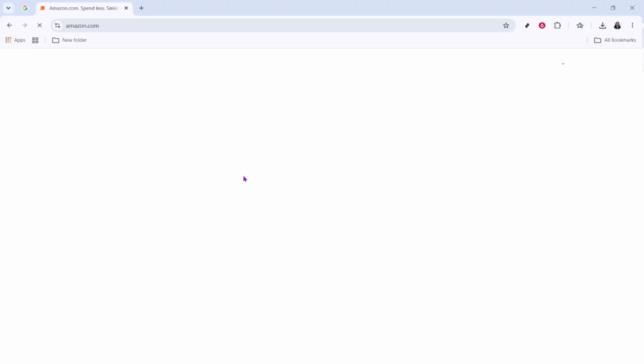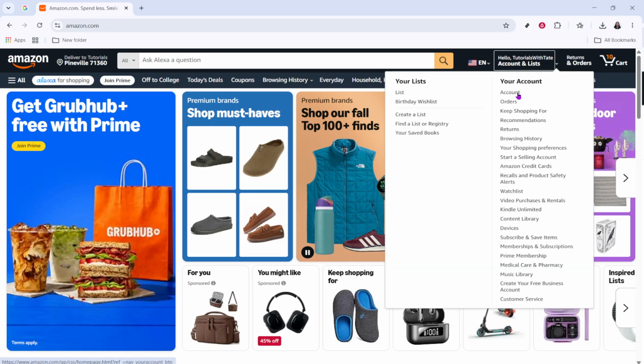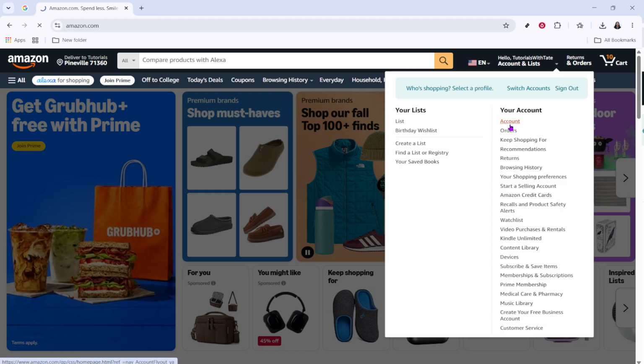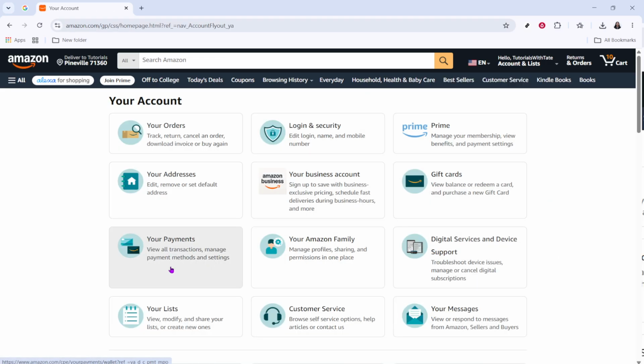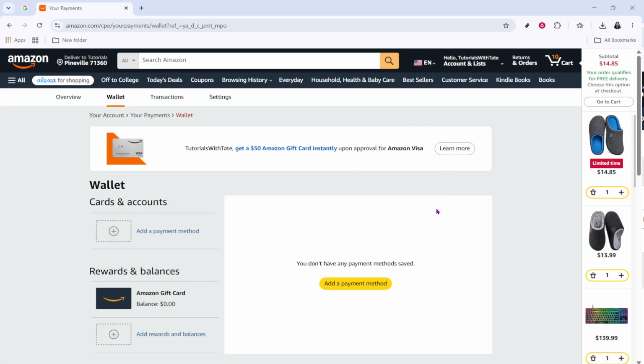First, log into your Amazon account. At the top of the page, hover over Account and Lists, then click your account. On the next page, find and select your payments. This will take you to the section where your saved payment methods are managed.